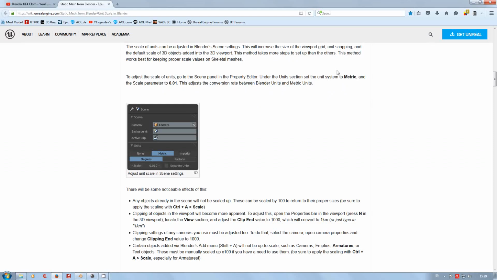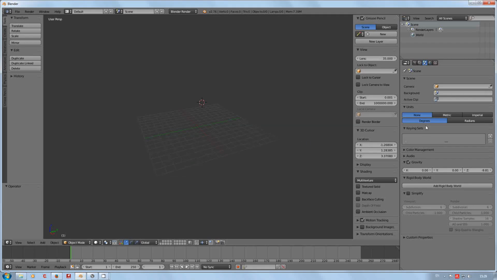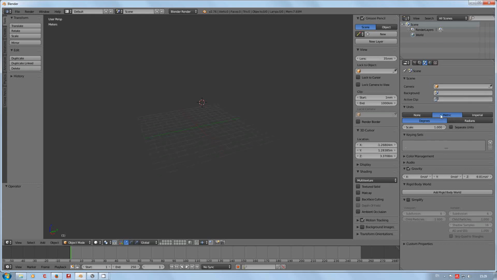Okay, so what are we looking at there? So if we go into Blender, what we want to do is over here in this panel on the right, set it to metric, and this is the scale factor they're talking about here, 0.01. And you'll notice straight away the change in the grid squares here. It all looks the same, but the actual view.